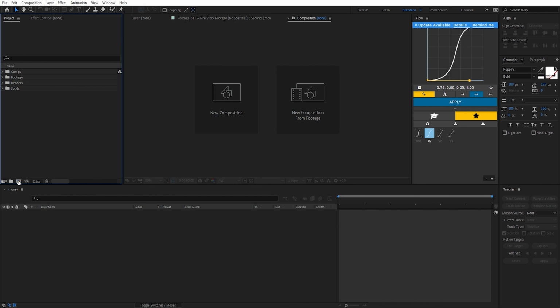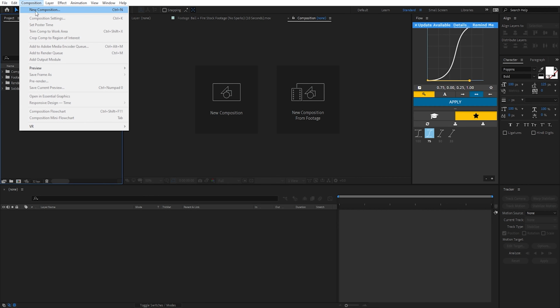So we'll create a new composition by either clicking this icon down here. We can even go up to Composition, New Composition, or even use the Control-N shortcut.